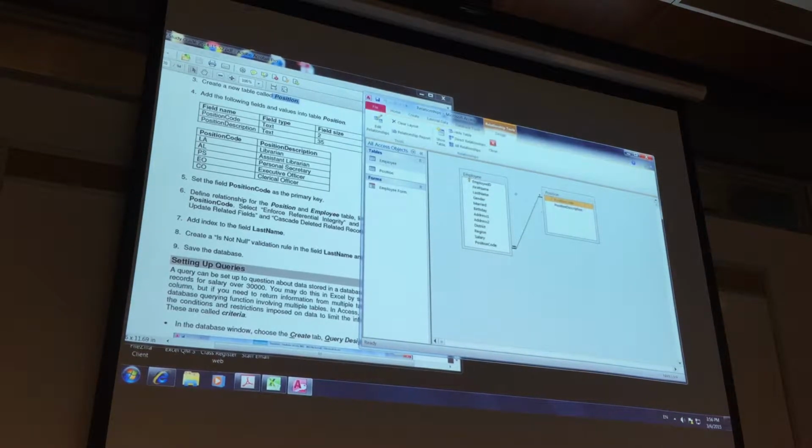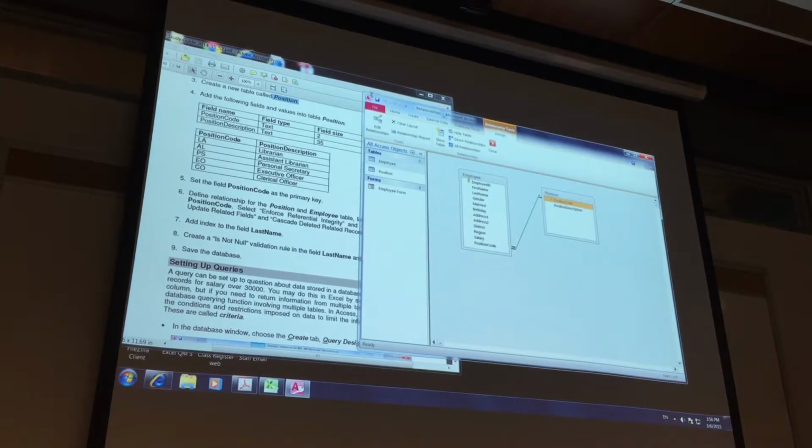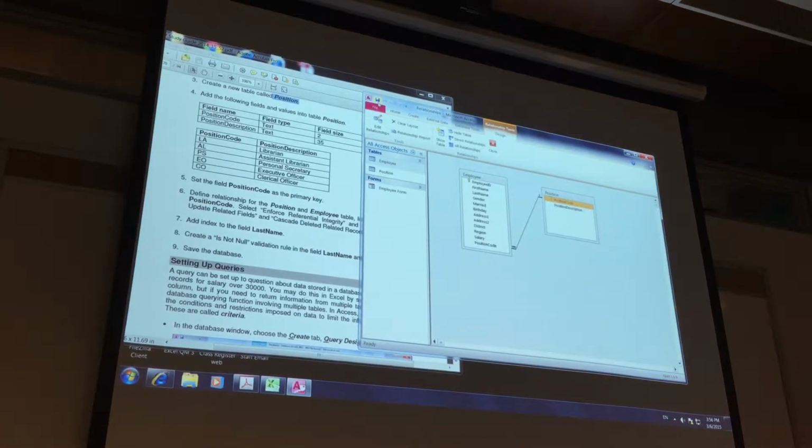But it's not saved yet. You have to save it. So let's save it first by pressing Ctrl S or the top left hand save button there.